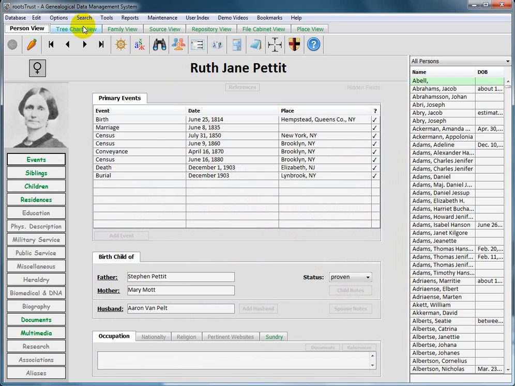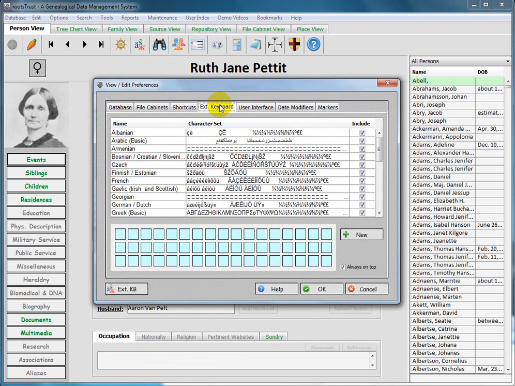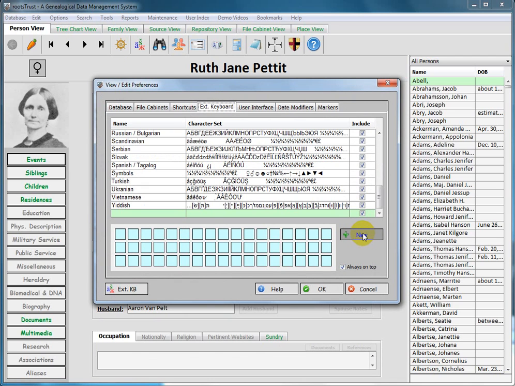So first I click on Options, then Preferences, and finally Extended Keyboard. Now I click New, and it scrolls down to the bottom of the table for me to the new empty entry. Notice that the checkbox in the Include column is checked.